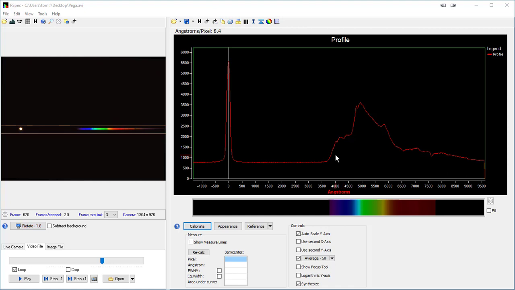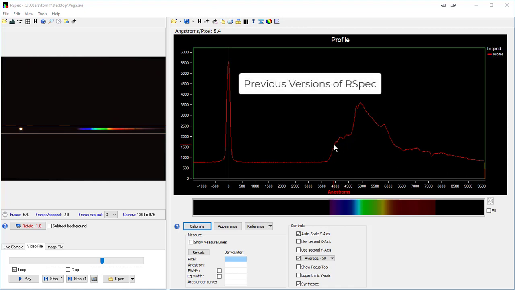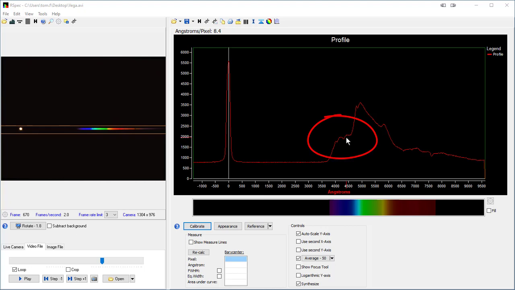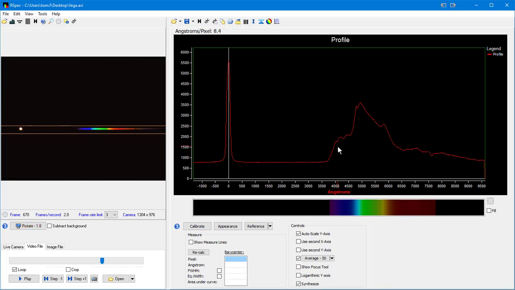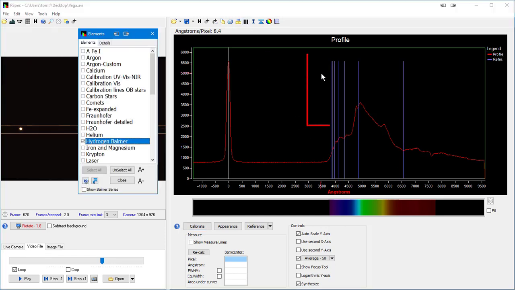First, let's look at how previous versions of RSpec worked. Here, as I move my mouse to click on a line, I have to have really steady hands of a neurosurgeon. If I've had too much coffee, I tend to overshoot and have trouble clicking on the line itself. And hovering over the elements lines, forget it. They're just too hard to hit. And while we're here, look how tiny the wavelength label is. And the elements labels, they're equally small and almost illegible.